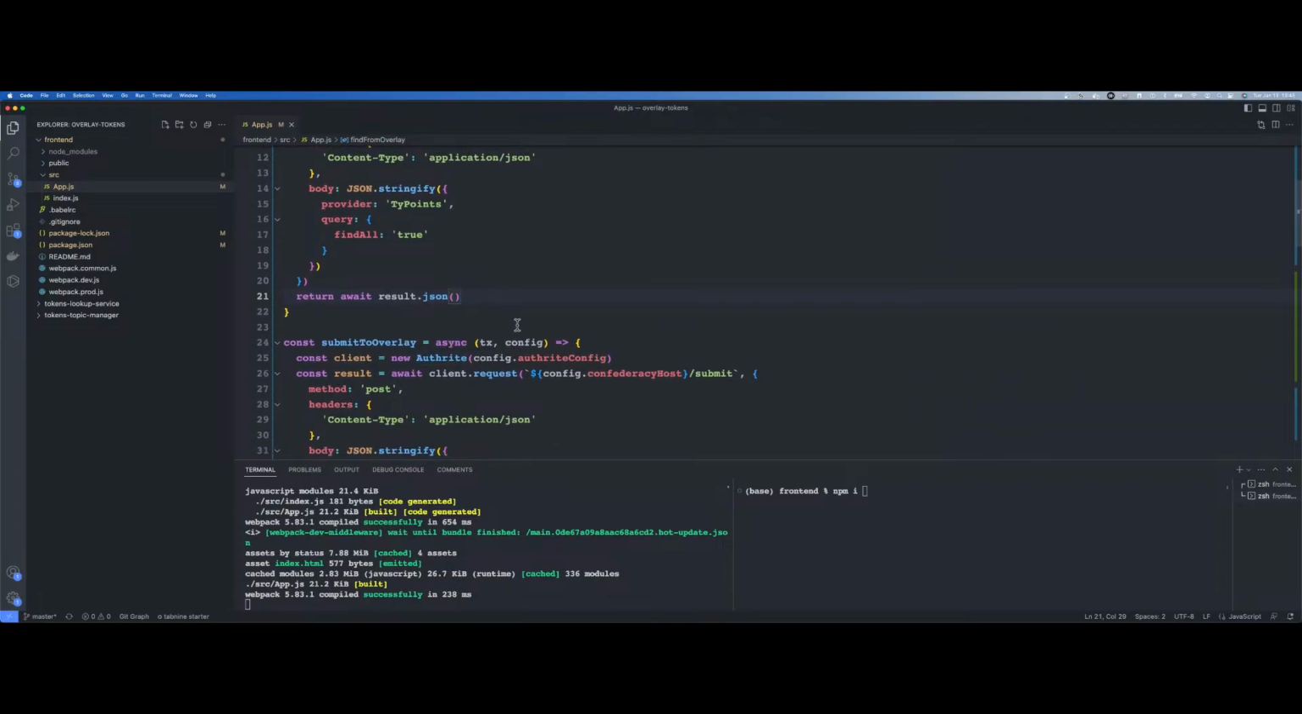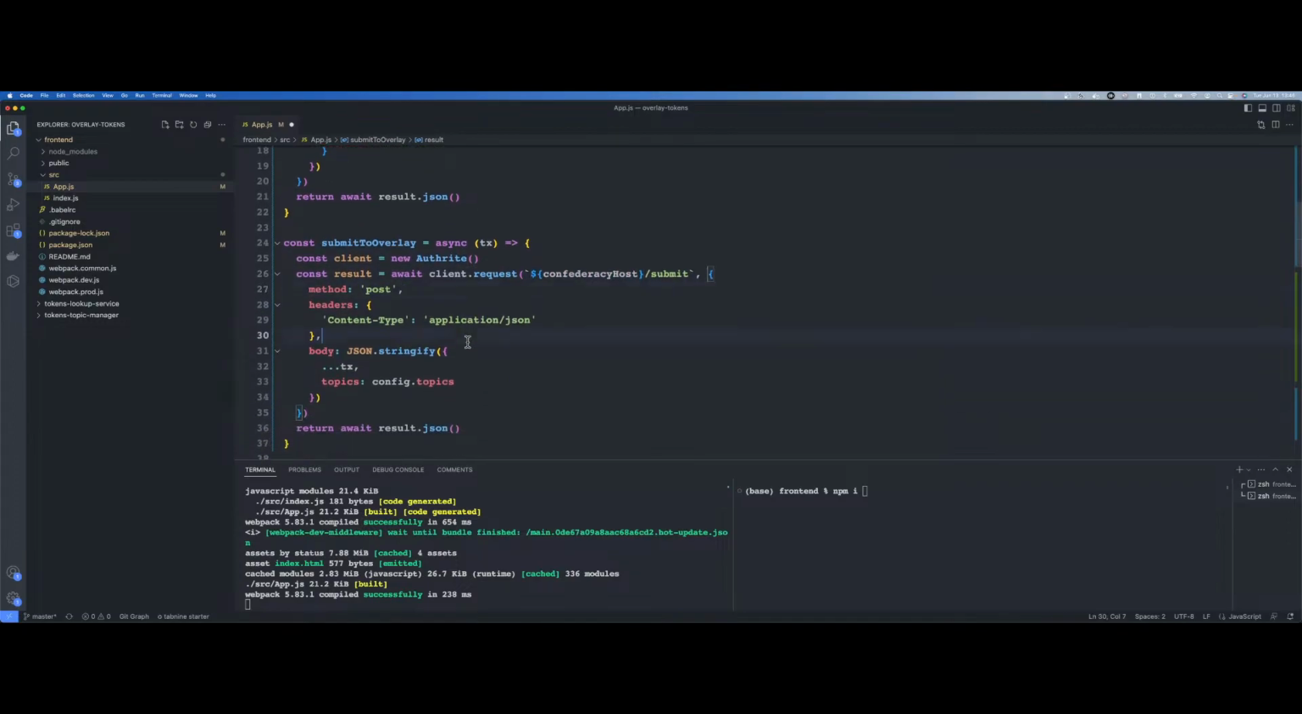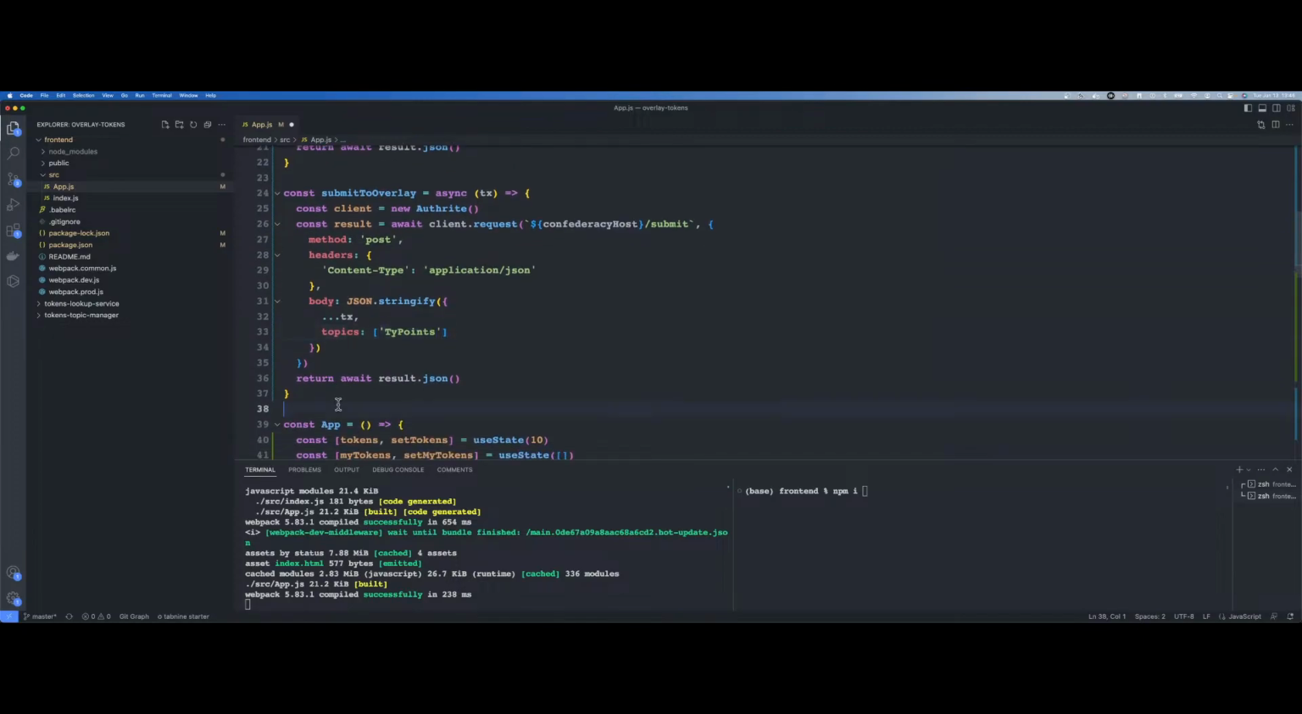Okay, and then submit to overlay, you get a transaction. So I'm just deleting this, and we're using this thing called authWrite to communicate to the overlay node and let the overlay sort of receive this transaction or facilitate lookup. All right, so we have these two functions. One of them takes a transaction and one of them looks everything up.